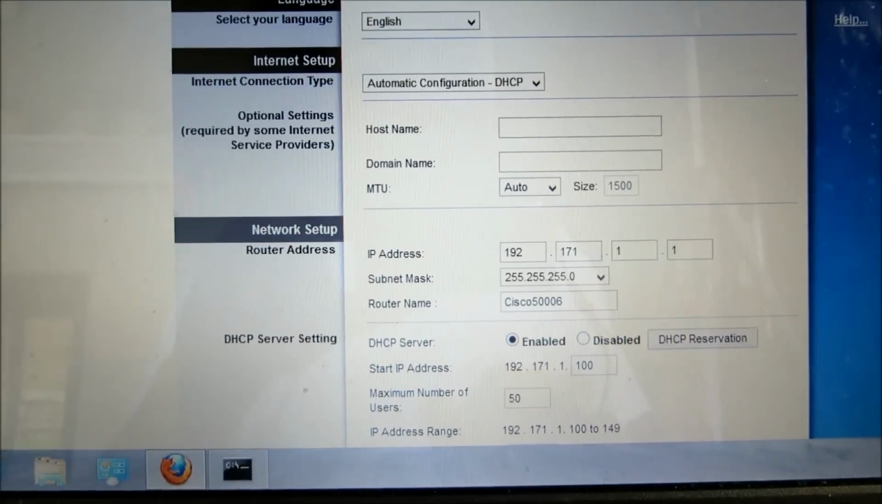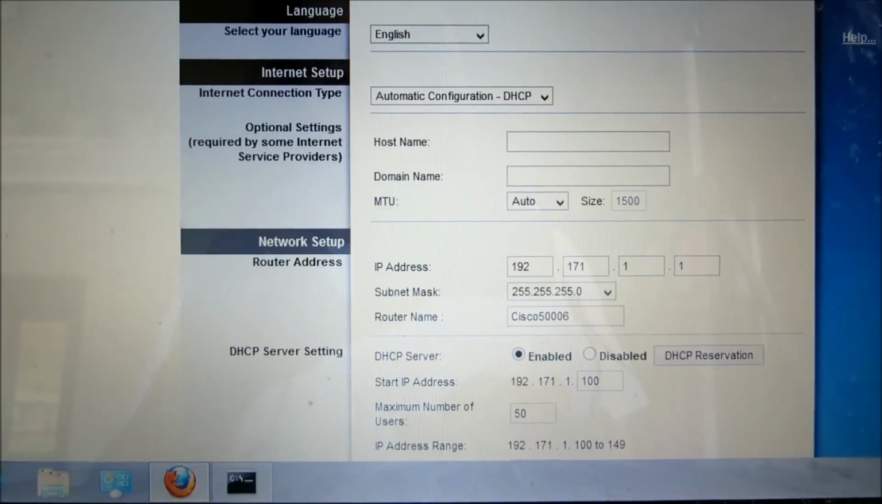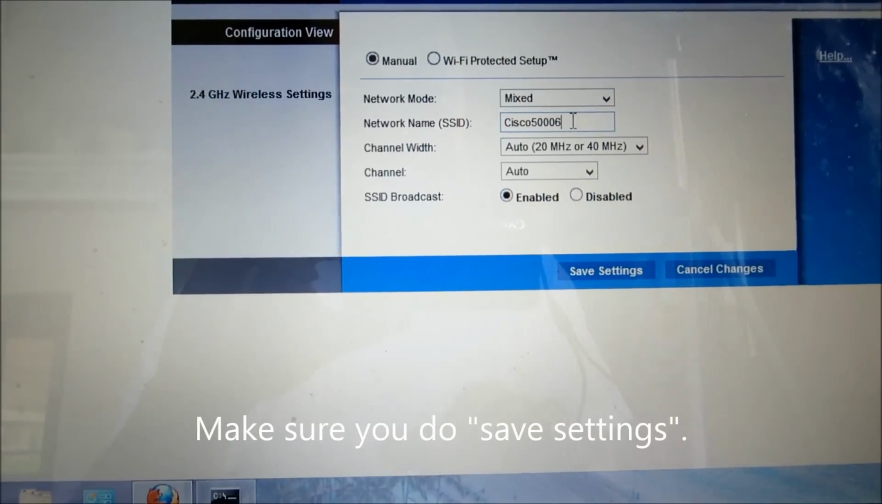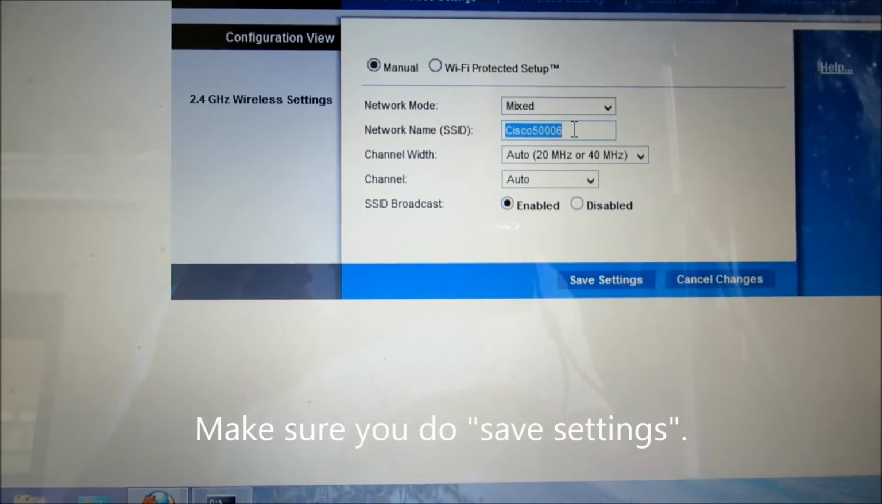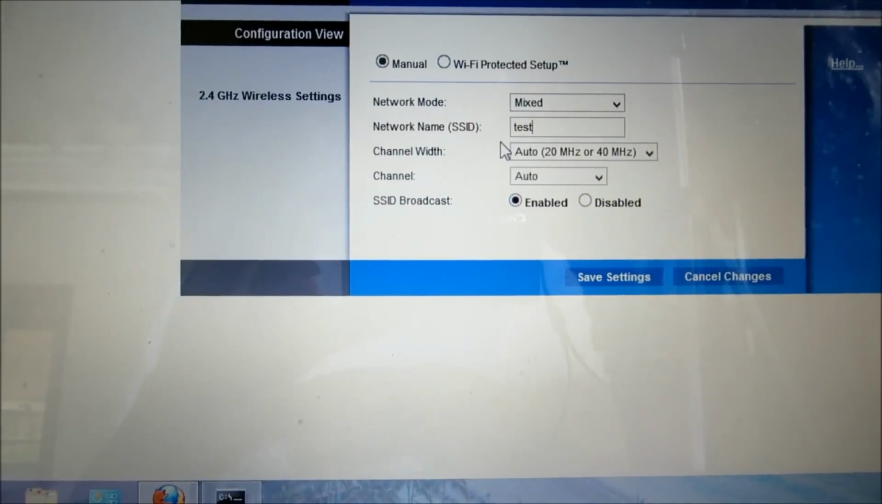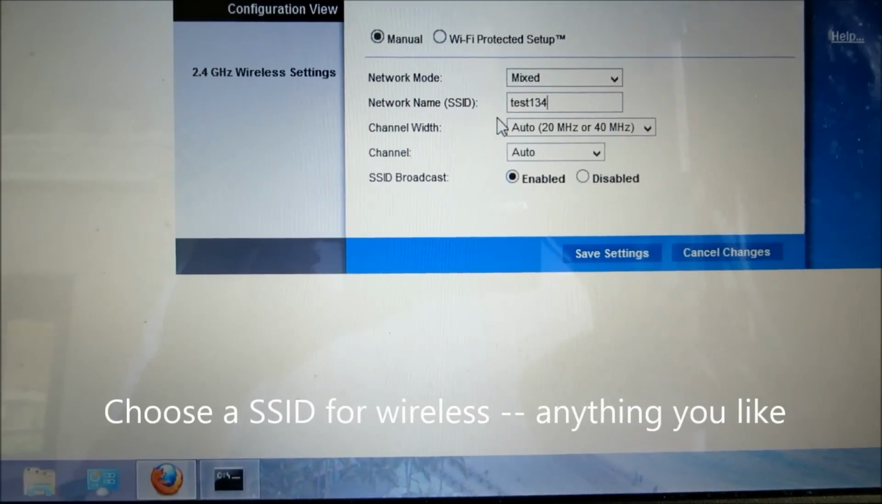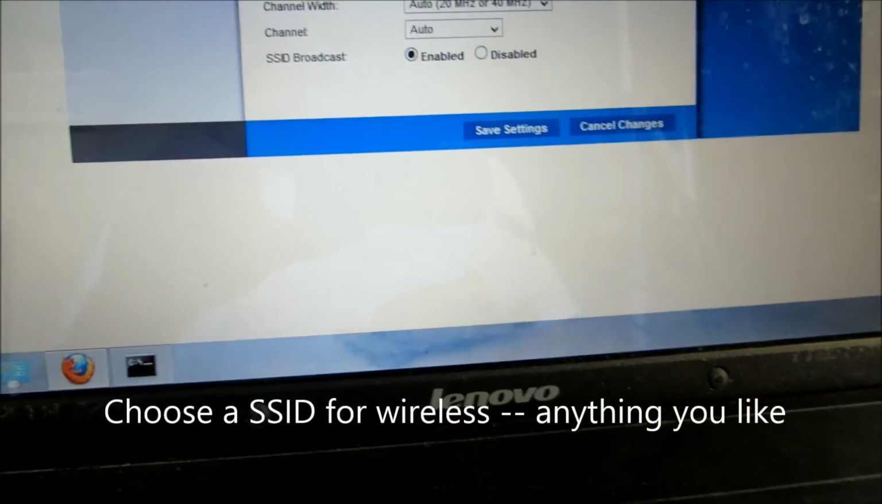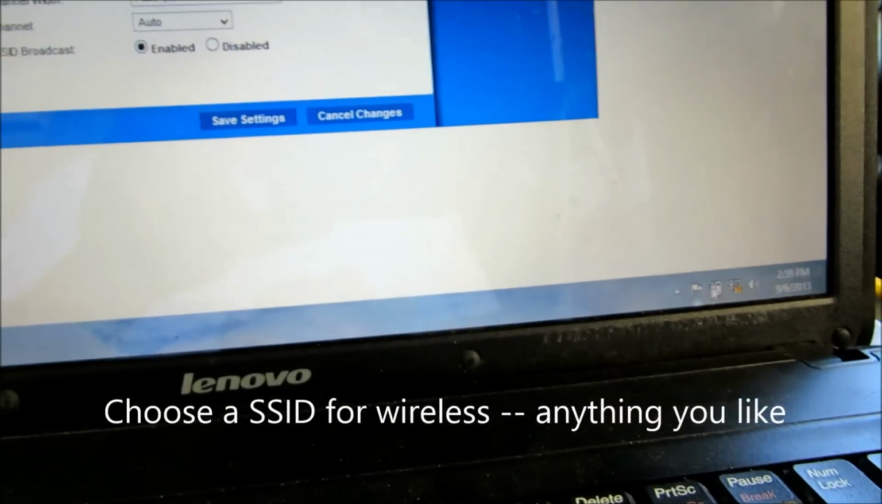You don't need to touch any of this stuff over here. You need to go to the wireless section and enter an SSID. I would choose, say, test in this case. All right, 1, 2, 3, 4. Okay, so that's the one that's going to show up on your computer if you put it on wireless mode, and you need to log in.